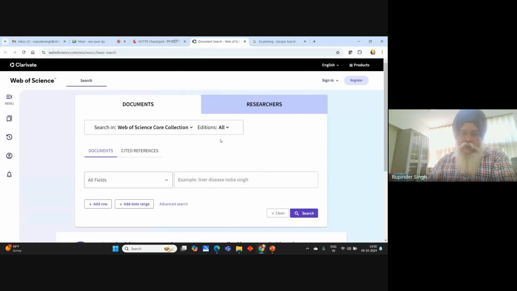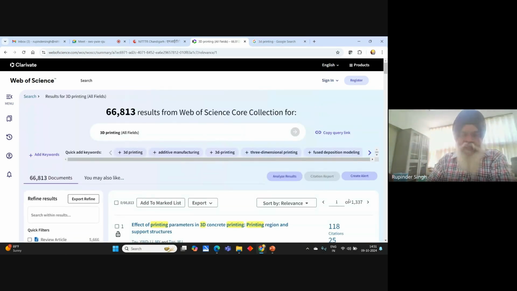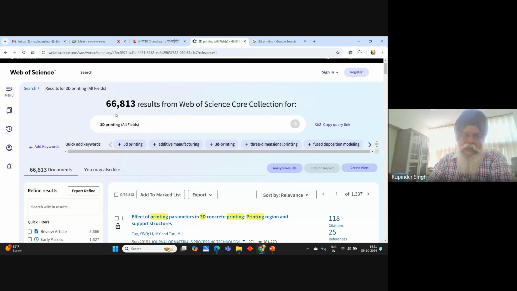Now the same thing I am doing on this interface by putting the word 3D printing. I put a search over here, right? What you see is it is showing 66,813 publications which are approved by the Web of Science database, and all of these are non-commercial research, right? By default, this database picks the data from the past 20 years. I have an option to put a filter, whether I am interested in past 1 year data, past 5 year data, or past 10 year data. Otherwise, by default, it will select past 20 years data, right?